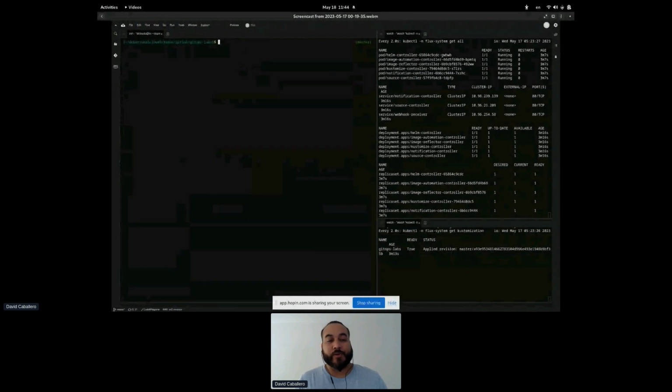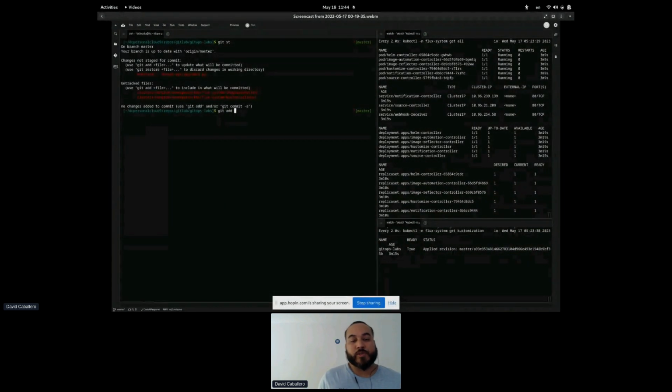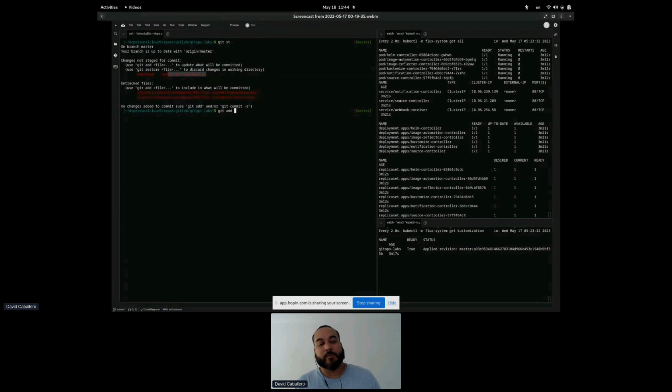This is the older version. Now we're going to push the change to the repo. And after we push the change to the repo, we're going to see how Flux picks up the tag on its own and applies the tag over the deployment.